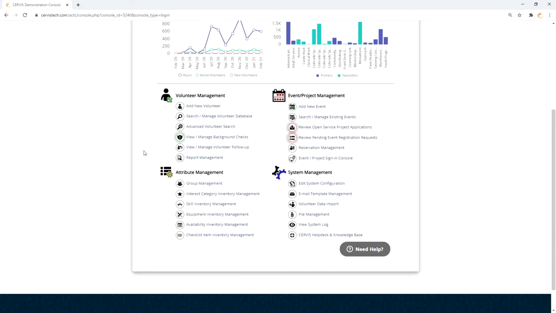All right, so that's setting restrictions. The next thing is searching for volunteers by your checklist items, and then we'll take a look at reporting options that come along with that.